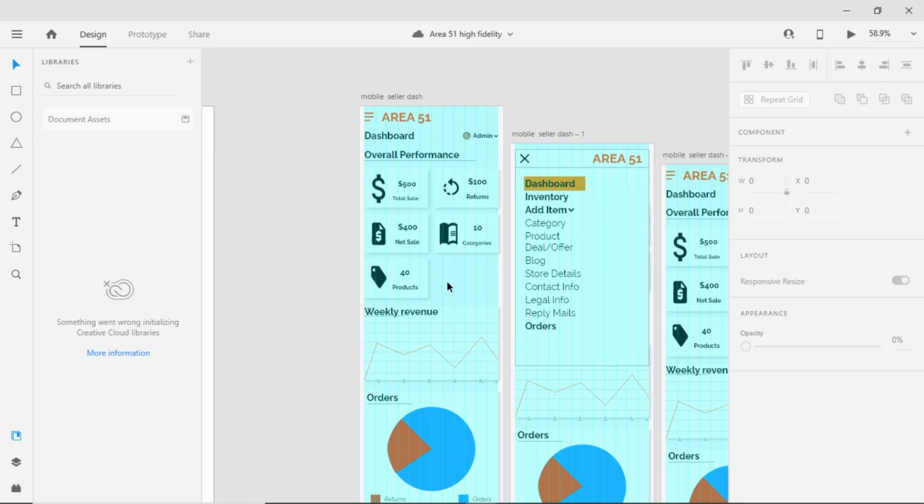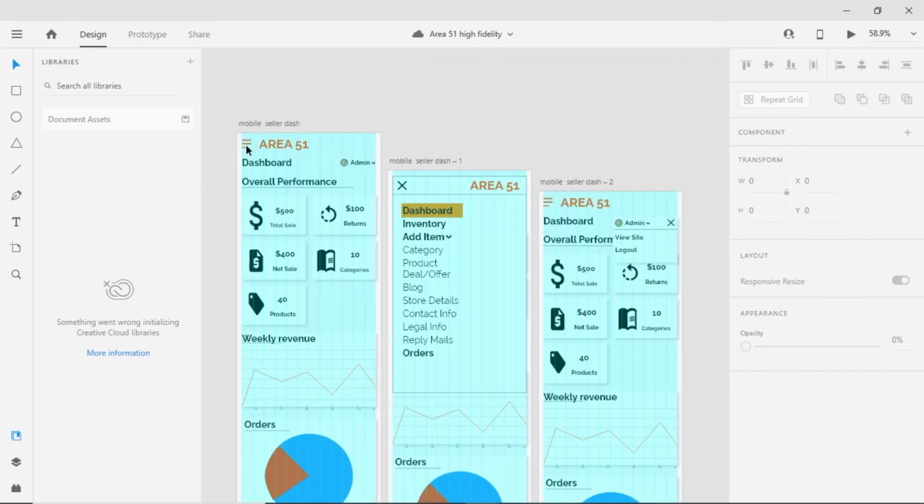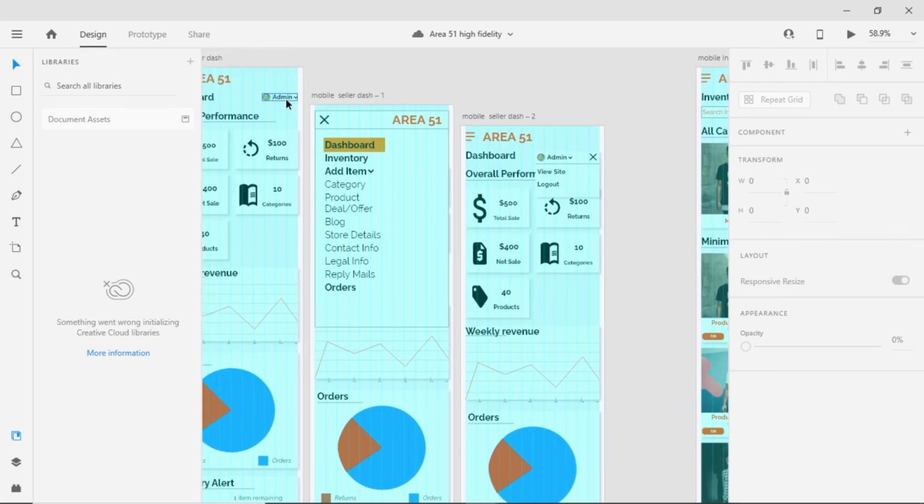We have all the cards here, weekly revenue, orders, and inventory alert. Again, I have used the same thing. If seller clicks on this, he will get this pop-up, and if seller clicks on this admin thing, he will get this pop-up with the view site and logout buttons.